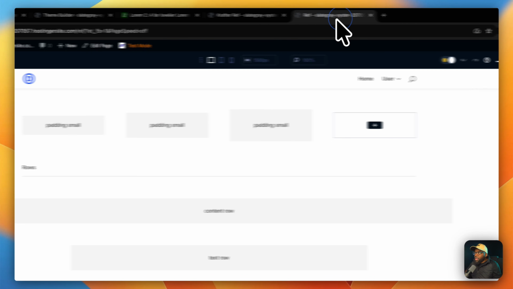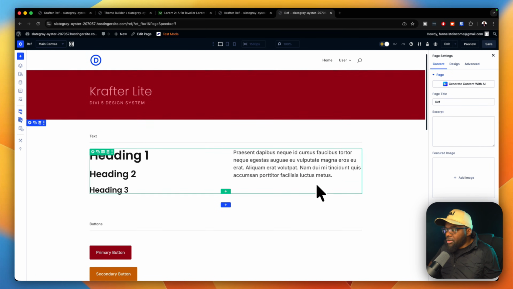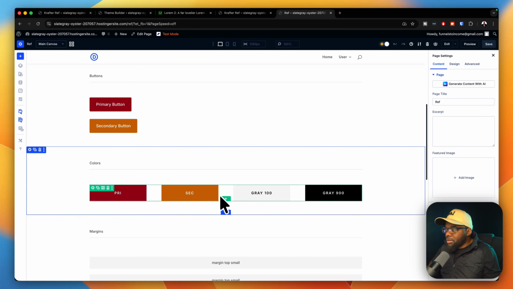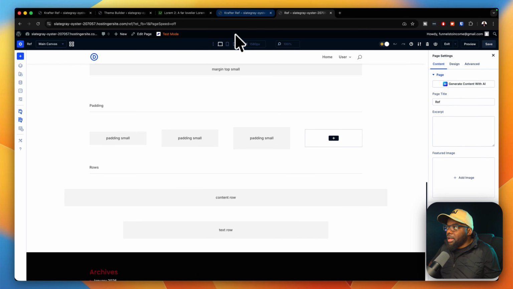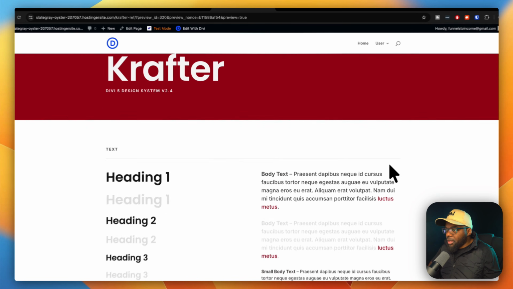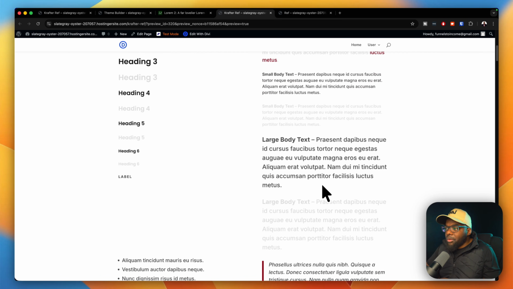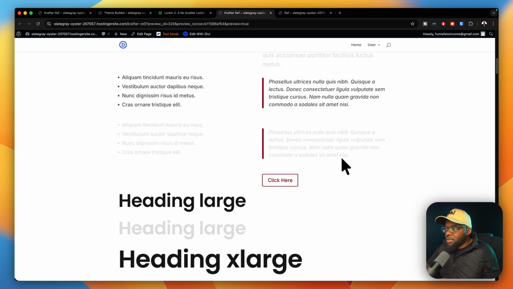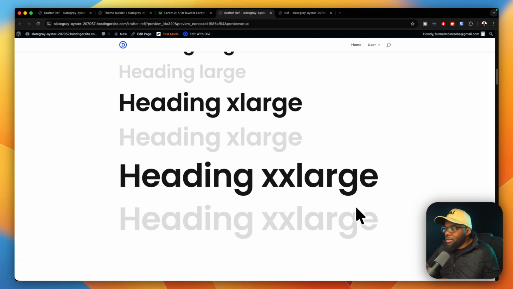All right, so here on the free version, as you can see, we have the headings, we have the paragraph text, and we also have 2 buttons, the colors, the margins, and the padding. Now, with the full version, you get all the headings, heading 1 to heading 6. You also get the light version of the headings, and we get the body text, the small body text. We also have the large body text. So we have our custom headings as well, as you can see.